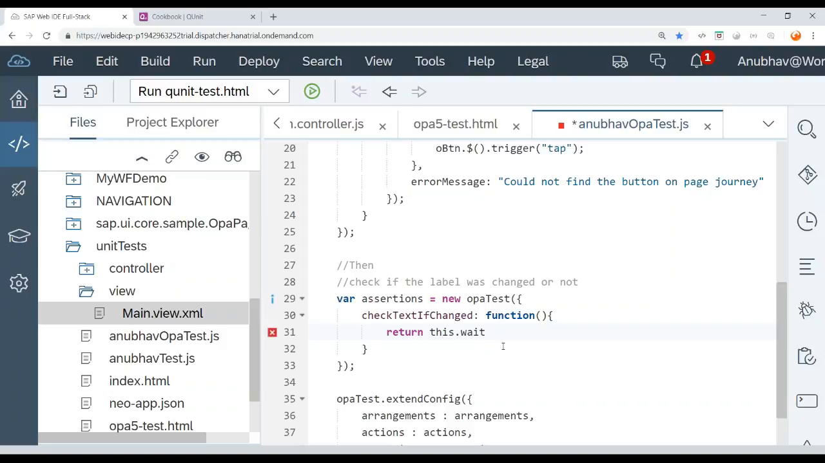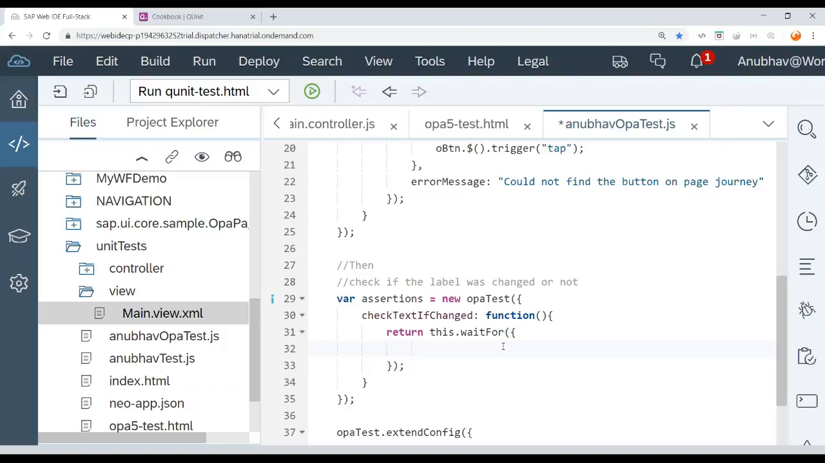For 15 seconds, it is checking. Within 15 seconds, if data comes out, well and good. If it doesn't come out, it will time out and the test will fail. Suppose you are testing a table loading data, or a list loading data. OPA5 will by default wait for 15 seconds for every arrangement and action. If it doesn't take place, the OPA5 test will time out and give you an error. 15 seconds is the default timeout.